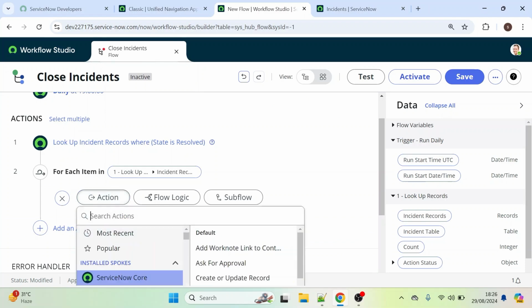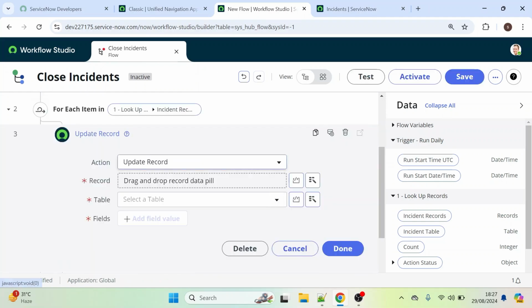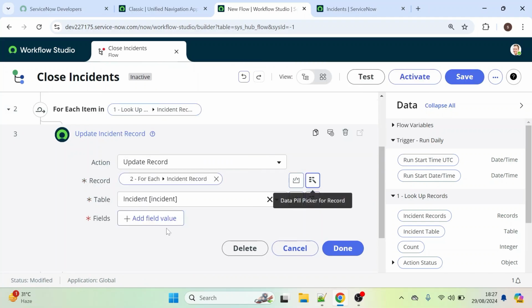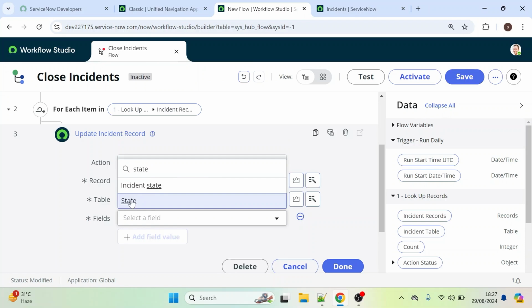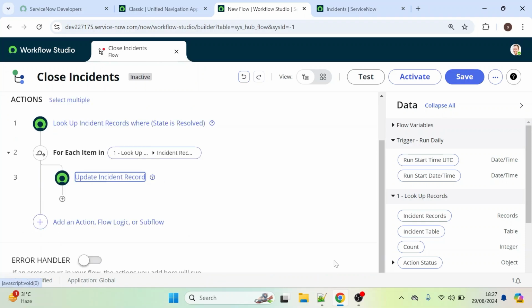Click on action and type as update record. Which record are we going to update? That for each incident record. And what is the field name? State. State to closed. And click on done. Yes, we are done.